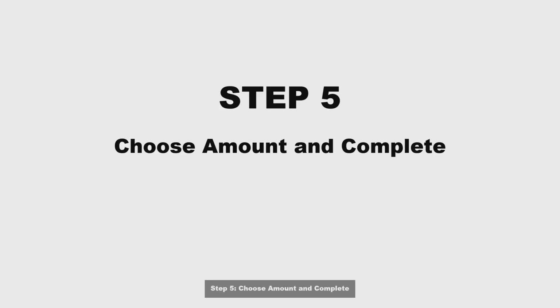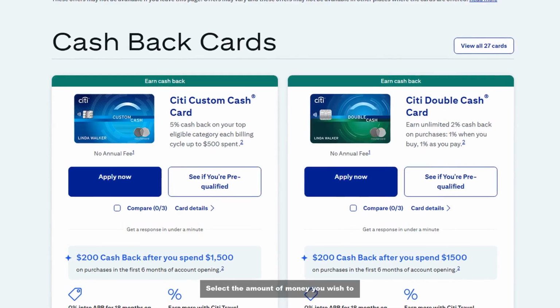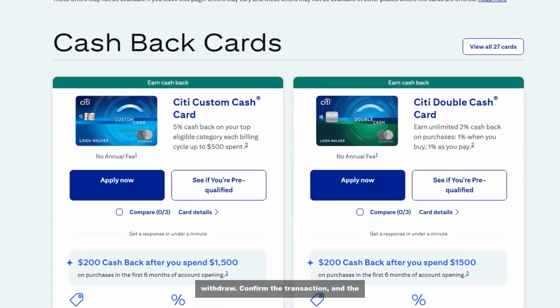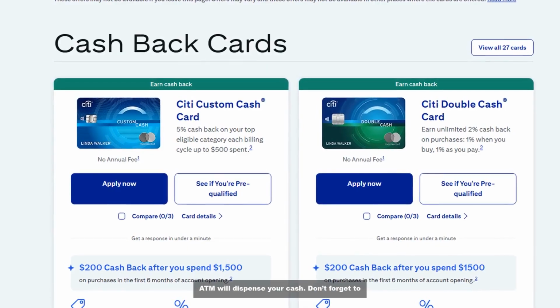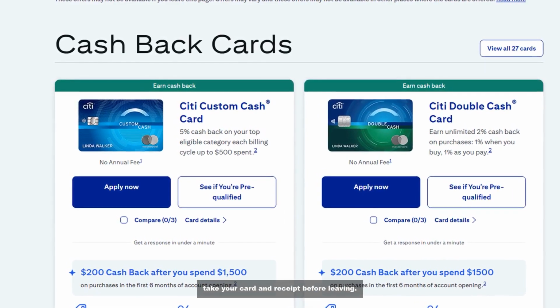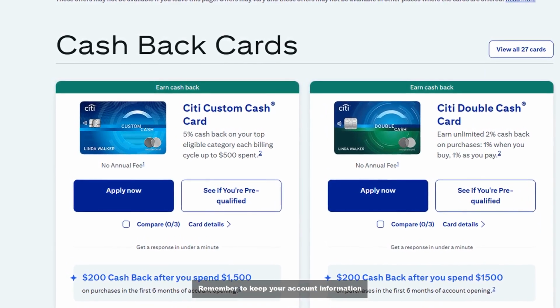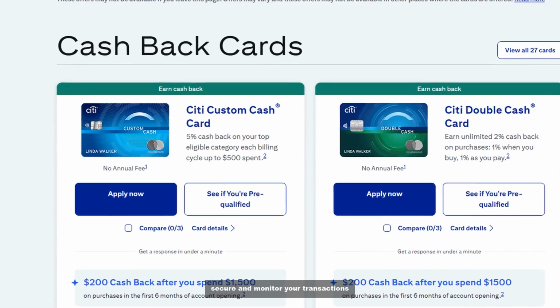Step 5. Choose amount and complete transaction. Select the amount of money you wish to withdraw. Confirm the transaction and the ATM will dispense your cash. Don't forget to take your card and receipt before leaving. Remember to keep your account information secure and monitor your transactions regularly.